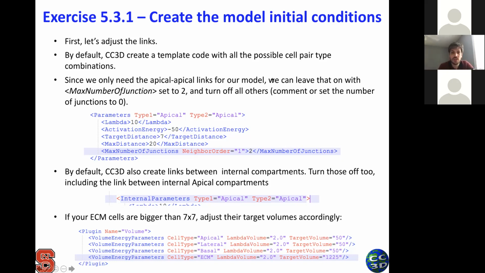Okay, the apical we're going to leave on, and usually each apical site sees 2 neighboring apical sites, one to the left, one to the right. So we want to have our maximum number of junctions to be 2, but that's between cells of different types, not between cells of the same type. Each cell has only one apical compartment, so we can ignore the apical pair for internal compartments.